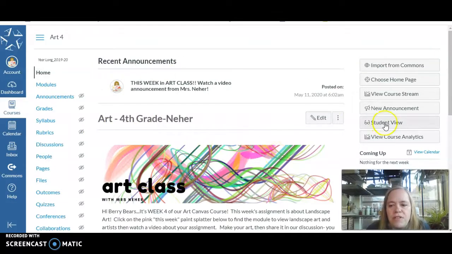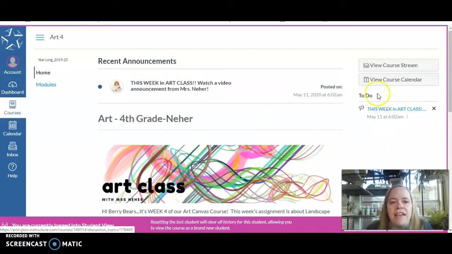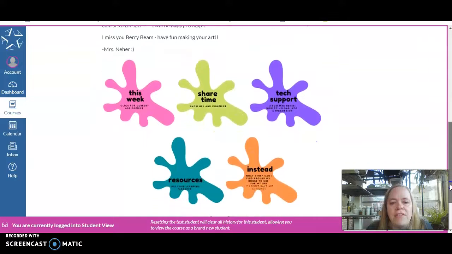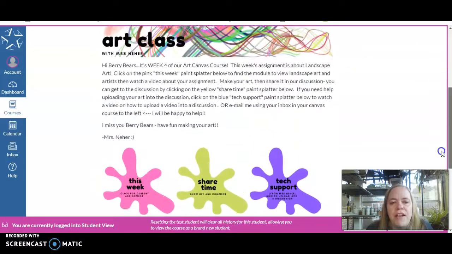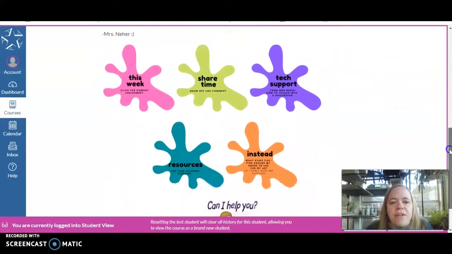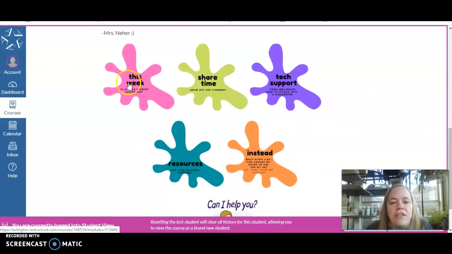I'm going to put it on student view so we'll see what you see. And notice that I have an announcement up here for you, and it'll show it in your to-do list. And here's our art class homepage. I've got several little paint splats down here and an explanation for every week. And you can click on these and it'll take you to parts of our Canvas course.